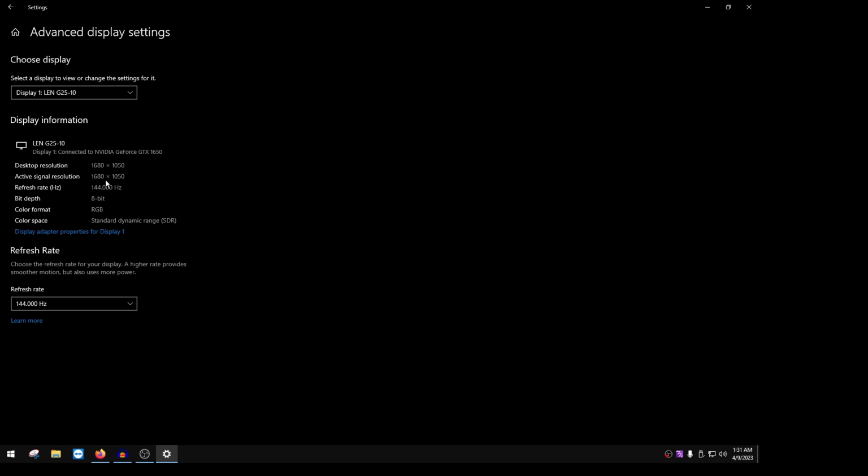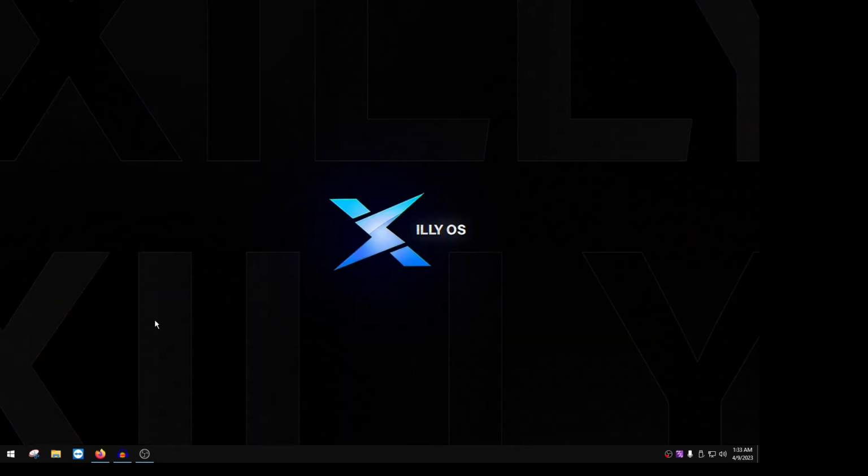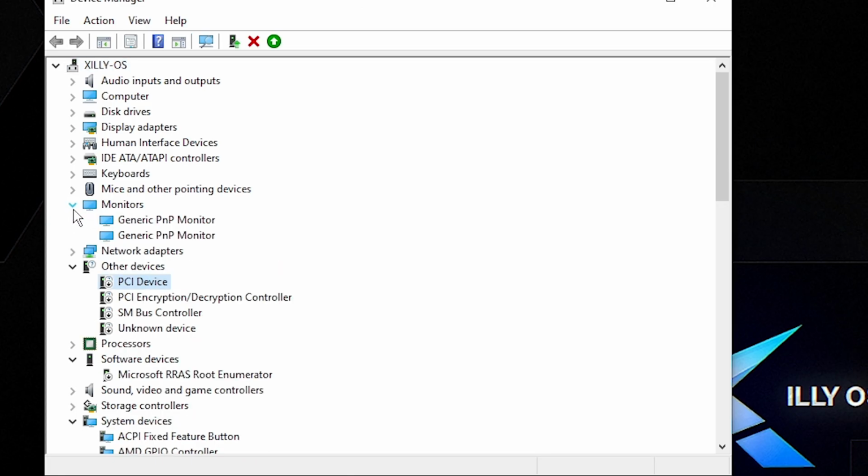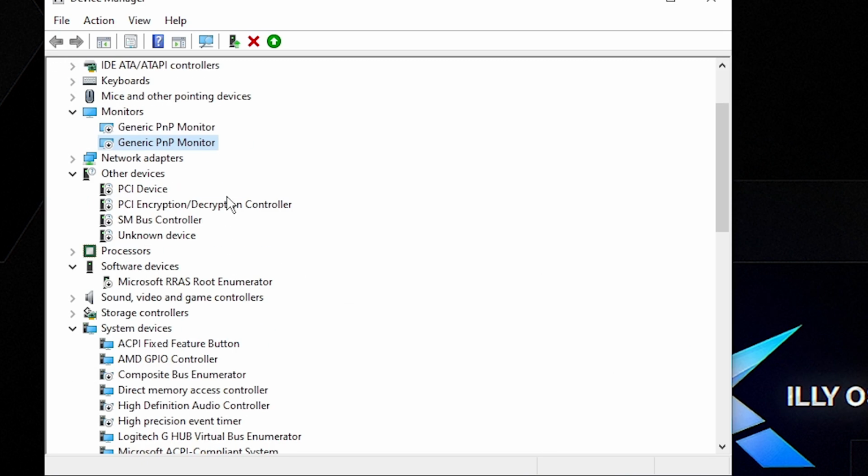Alright, so if the resolution didn't actually end up popping up whenever you started up your game, here's a quick fix, but it will come with some consequences later on. So make sure you remember that you're actually disabling this and you don't forget later on. So all you want to do is just search up device manager in your search bar and then find your monitors and just disable both of them.